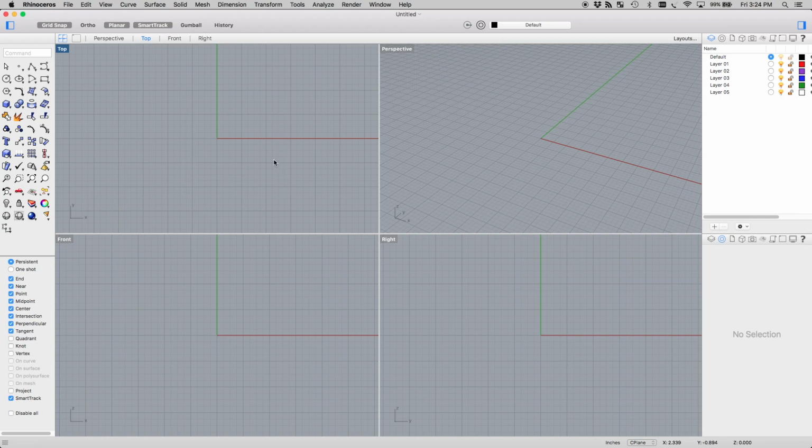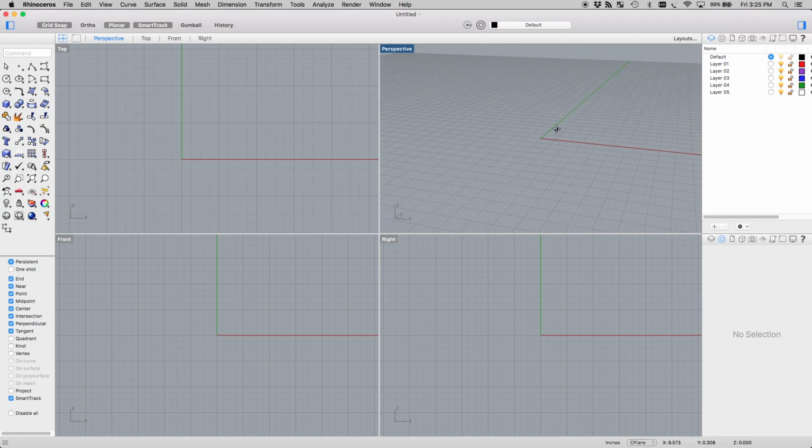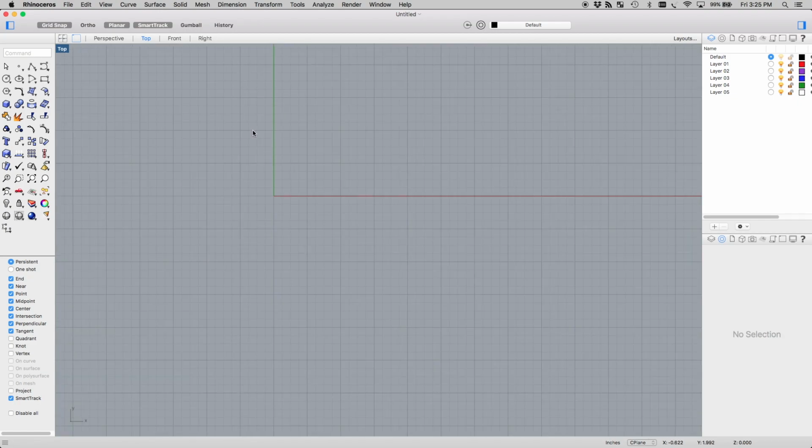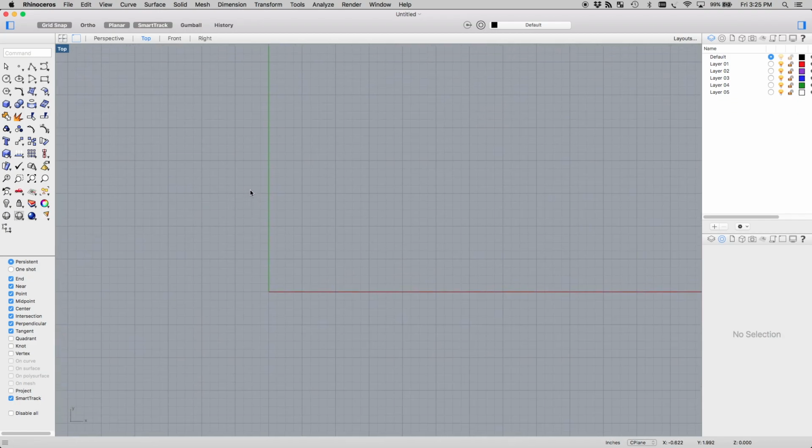To zoom, I prefer to use the scroll wheel on my mouse. To move the view, simply right-click and drag. However, in the perspective view, a right-click and drag will actually change the angle of perspective. To move around, you must hold the Shift key while doing this. For our purposes, we'll be using almost exclusively the top-down view, so we'll double-click that to make it full screen. You can get back to your other views by double-clicking that again at any time.